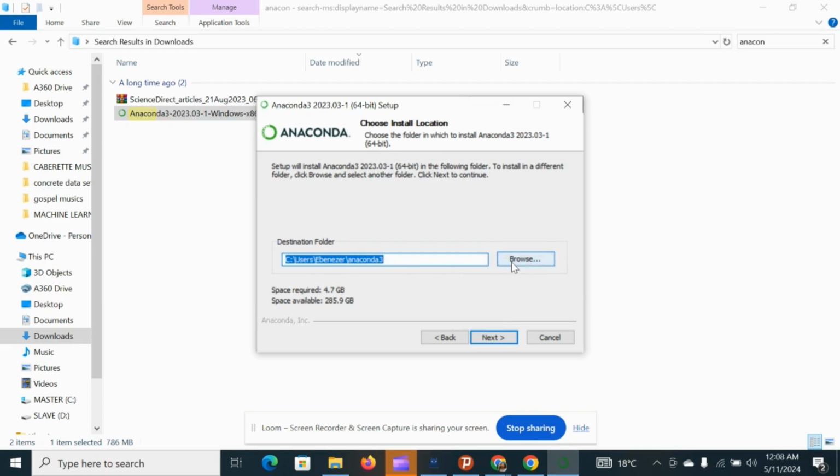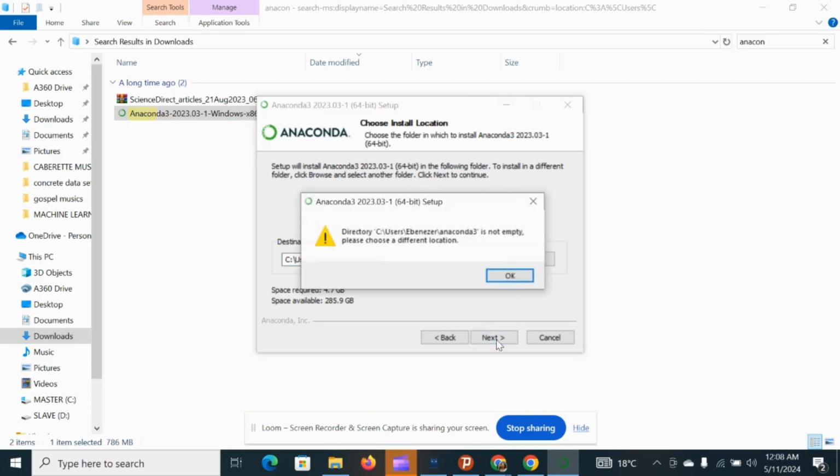This is where you have to install. You can still go to the browser, but this is the default. Then you have to install it at the user Ebenezer Anaconda, so you also have it in your own drive. If you wanted to install in a different drive, then you have to search for that. Then you click next.